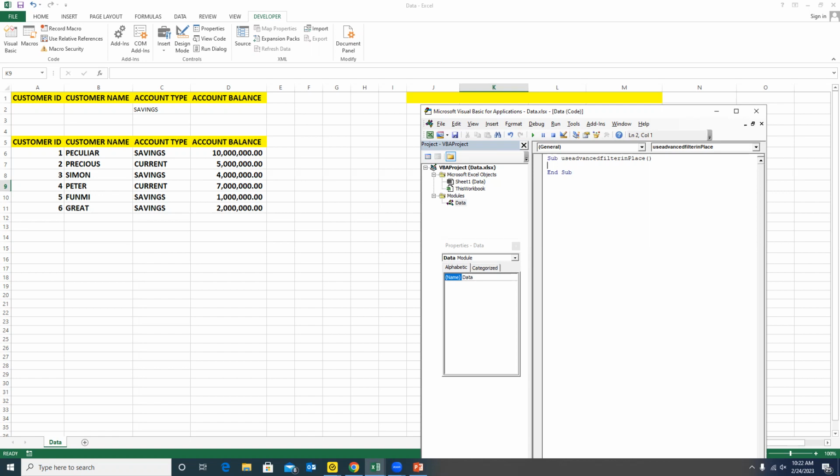And like I always say, before you even start declaring your variable, you can comment. There's nothing bad about it. You use your one quote and write a comment.